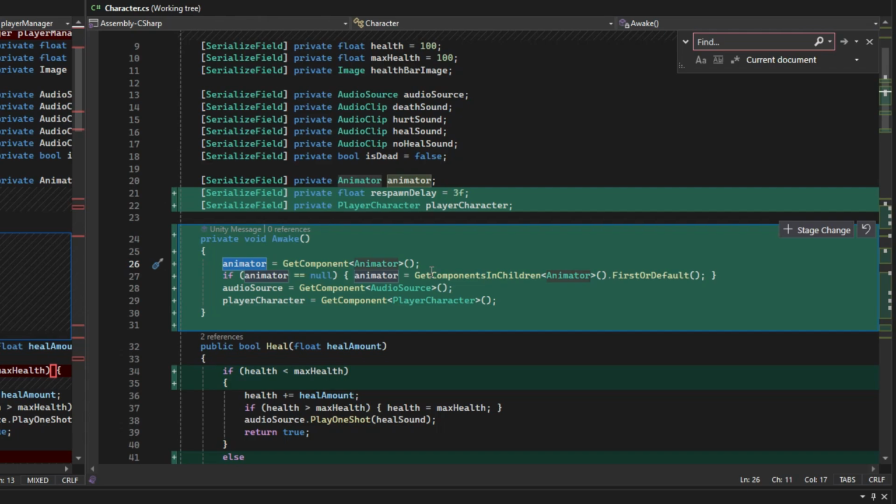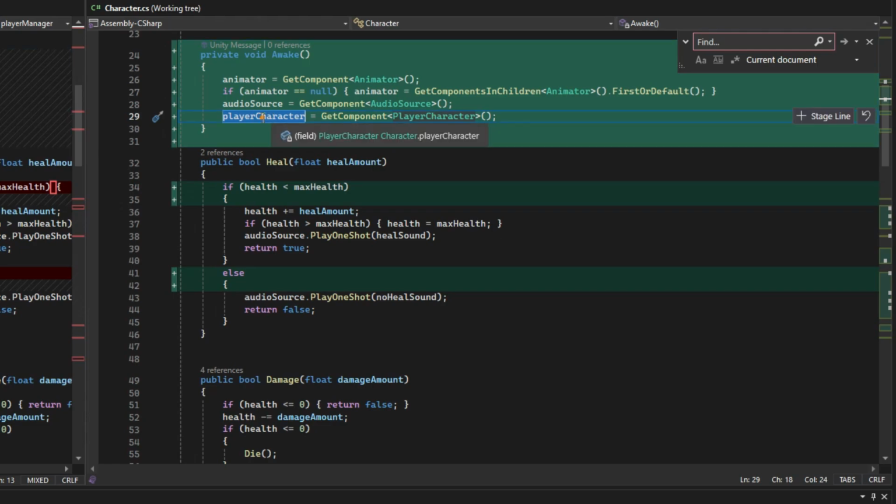So this is what we're doing in the Awake method. We're setting the animator and just getting that component. If the animator is null because there is not an animator on the same object that has the character script, then it looks for components in the children of that object, and so it will find an animator there if there is one. Audio source, this is where the character makes noises, and the player character, if it is a player character, and if it's not, this line will return null, so this will be a null value, and we can then compare that later to tell whether or not it's a player character.